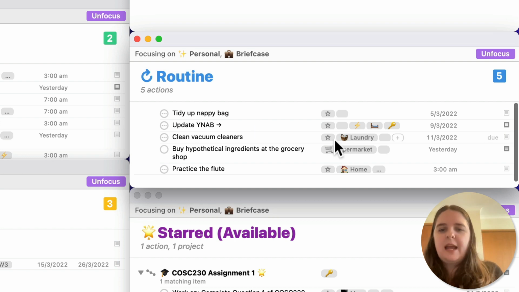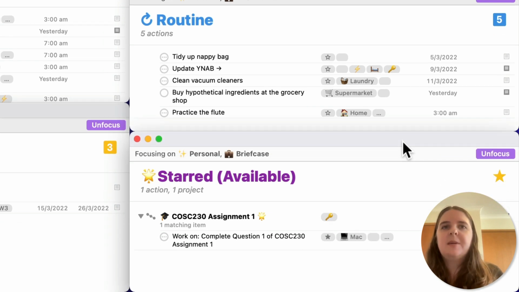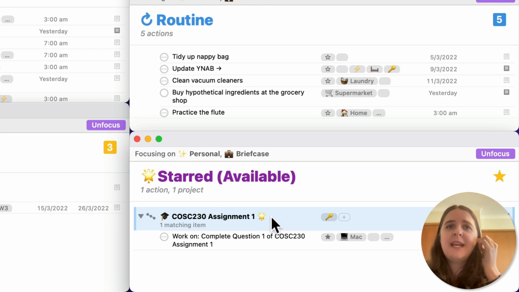And then down here in the last perspective is my starred perspective. So that picks up anything that's available that matches this star search term. So typically what I'll do as part of my weekly review is go through and add a little star emoji to the end of a couple of projects. Usually about 2 to 4 projects is the sweet spot for me.